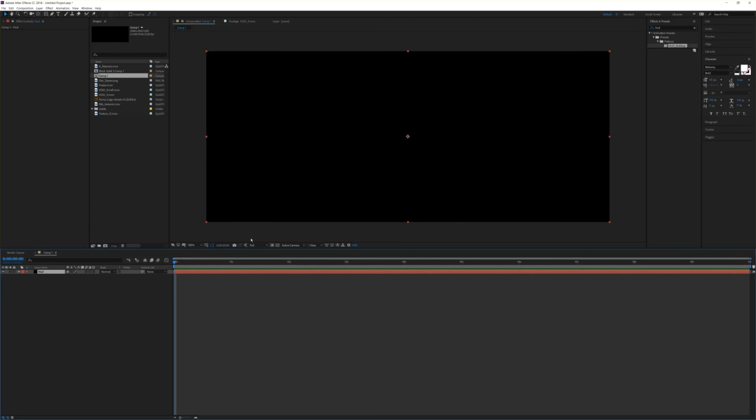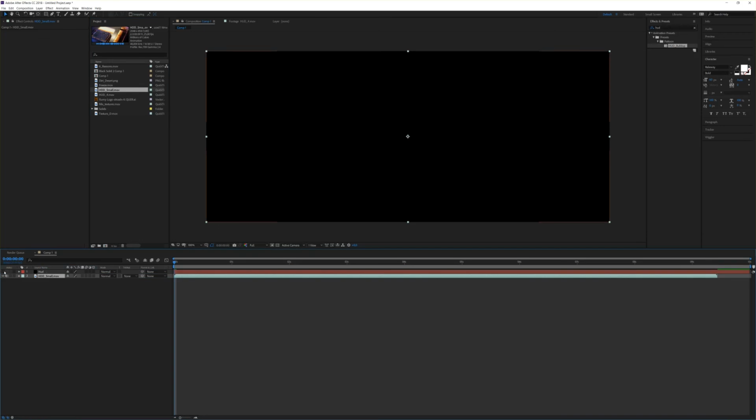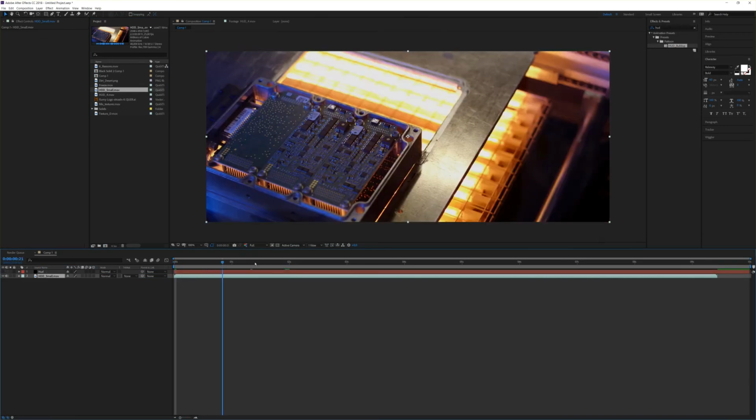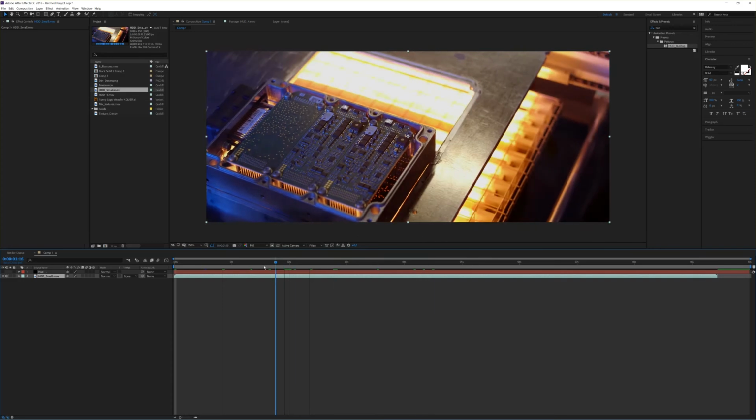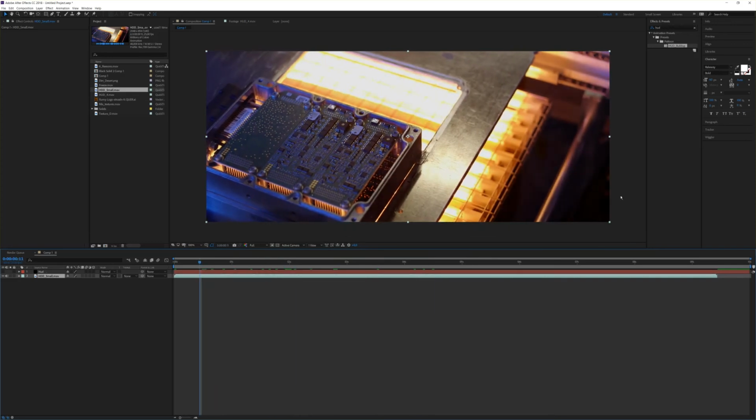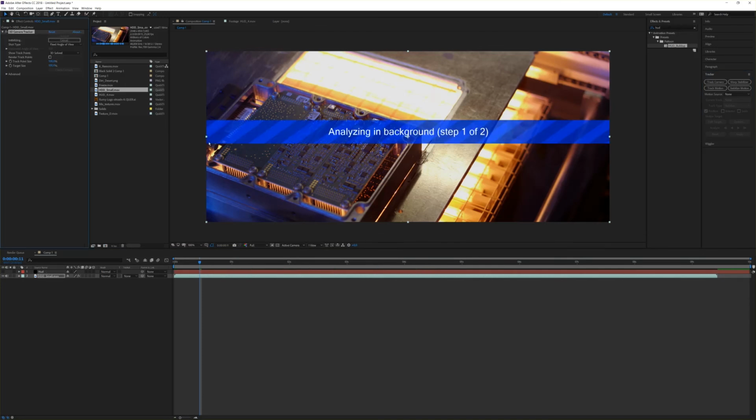And now bring in your footage. This is our footage, and let's hide that black background layer for now. So this is our footage. So the first thing we did was a simple camera track. So go to tracker and track camera, and this will take a few seconds.